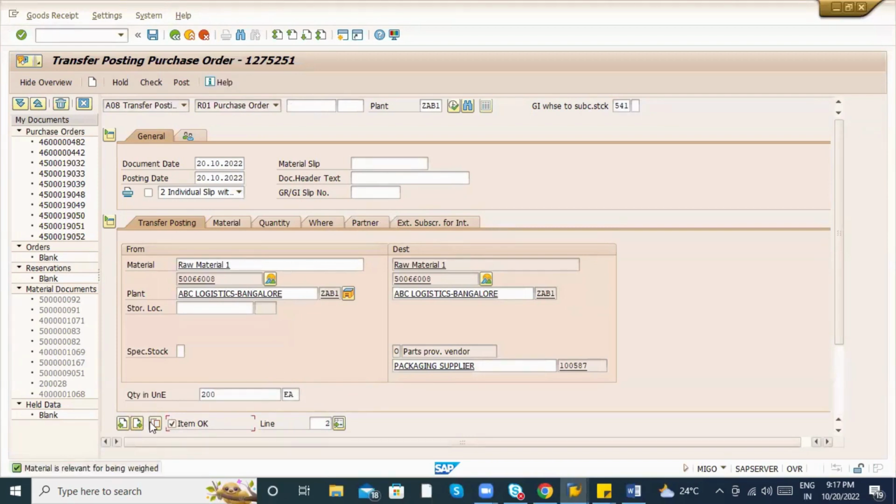Anyone? What are we doing here? In this step, we are transferring the stock to the subcontractor. Okay? Because he wants raw materials, right? We already committed that we will provide these raw materials. I have the raw materials, so he needs to do only the processing.